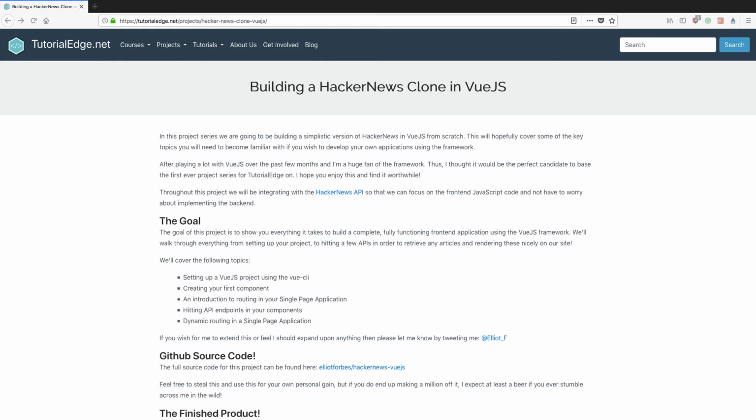I'll be walking you through everything from setting up your project using the Vue CLI, to hitting a few API endpoints in order to retrieve any articles and comments, and then how we can go about rendering these on our site in a nice manner.